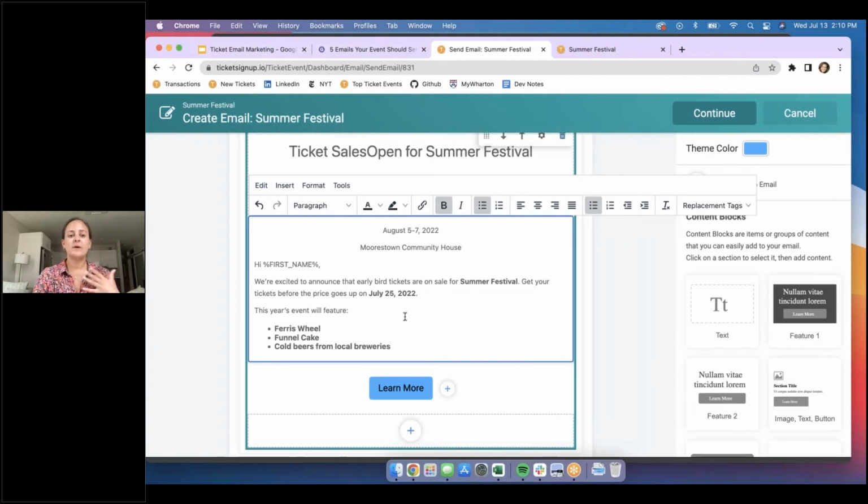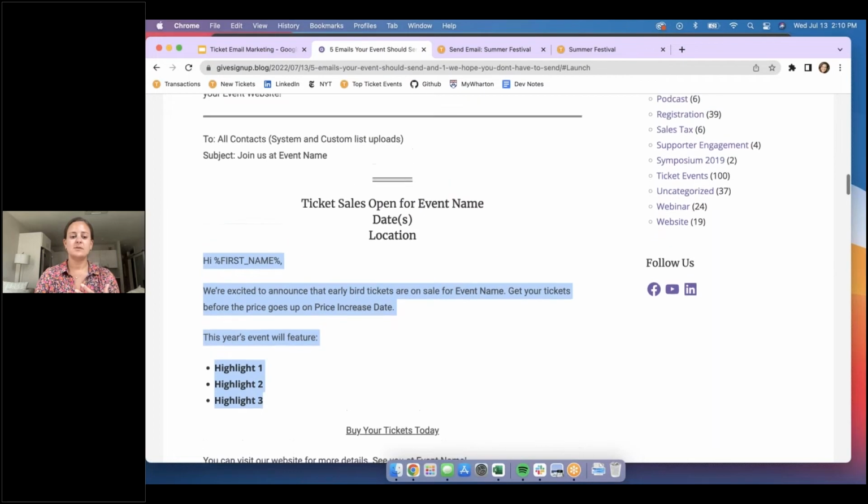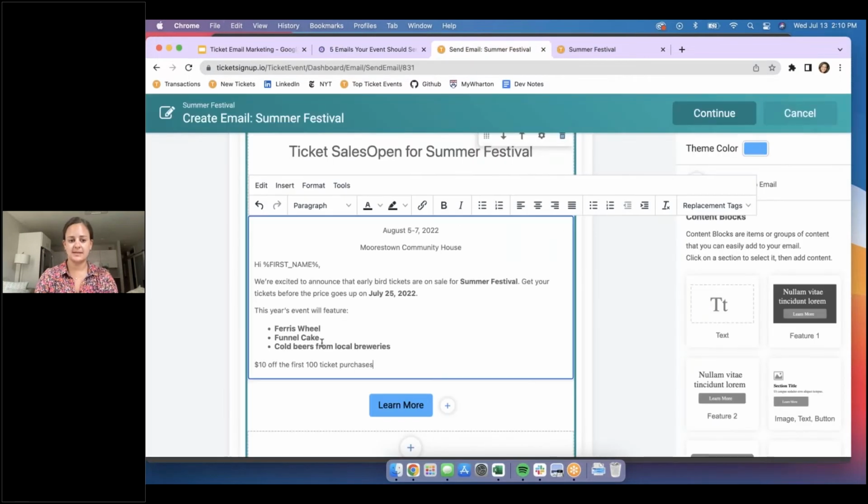And one of the really powerful things that you can do for your ticket sales launch email is include a special incentive. So you can tell people that they're going to get $10 off if they're one of the first 100 ticket purchases. So we can just include a quick call to action. So sign up today to get $10 off.